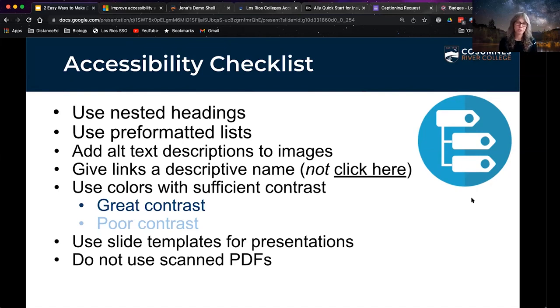We also want to use colors with sufficient contrast. I've given some examples. Those are both blue. The great contrast is a very dark blue, and the poor contrast is a really light blue. Some users struggle with contrast like that. I'm going to finish this slide, Jason, and then I'll get to you.